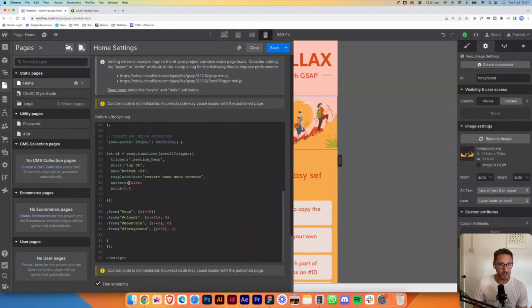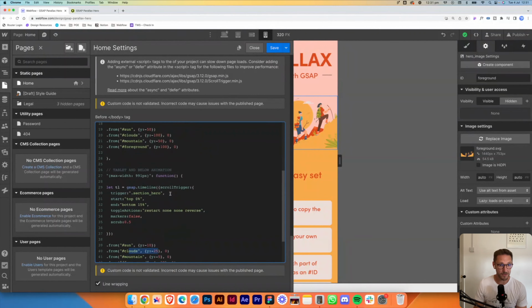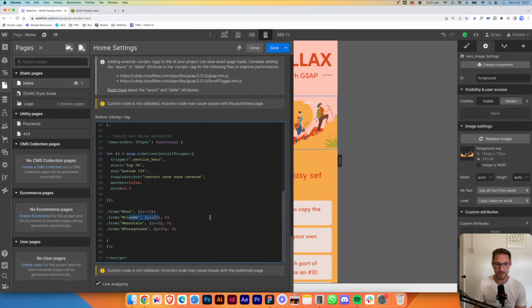And what else are we doing? We're turning the markers off for mobile. We don't want to see those. And we have the exact same animation, and all we're doing is tweaking the numbers. So the clouds, for example, were moving 100 pixels. They're now moving 25. So that's all we've done. We're just changing the numbers and changing when the animation runs.